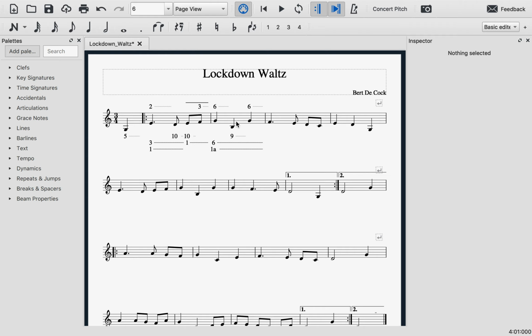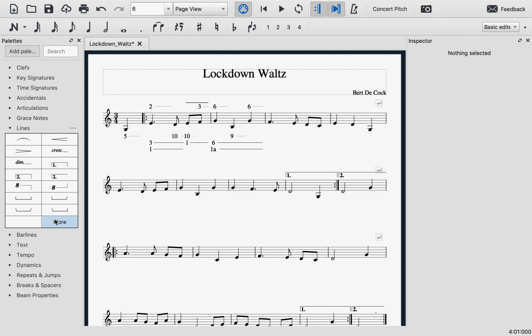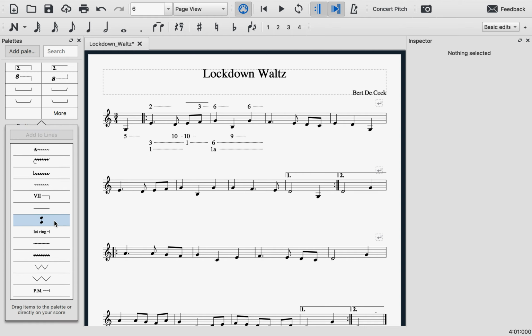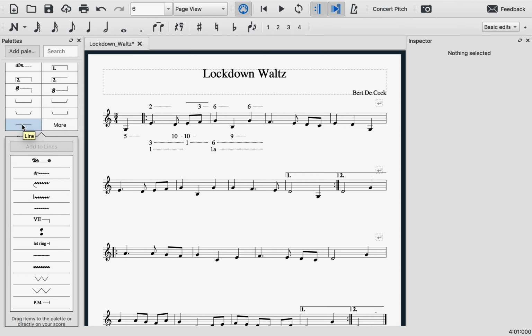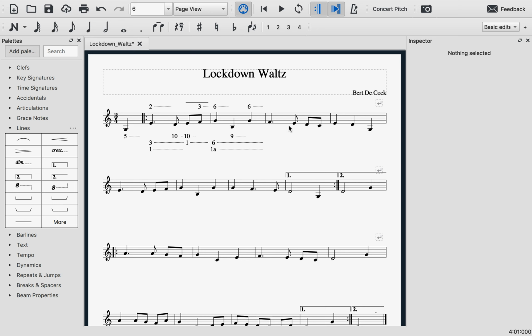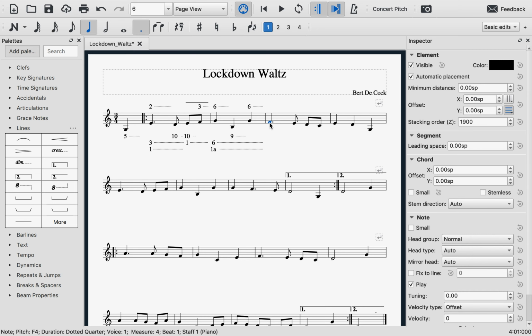Now, each of the elements I'm going to add here is actually going to be a line, so I'm going to expand the lines palette, and I'm going to pick the simplest line they've got that's just called line. Drag that up to my palette there. And to add one of these, I select the note that I want and come back and click on the element in the palette. And there we go.